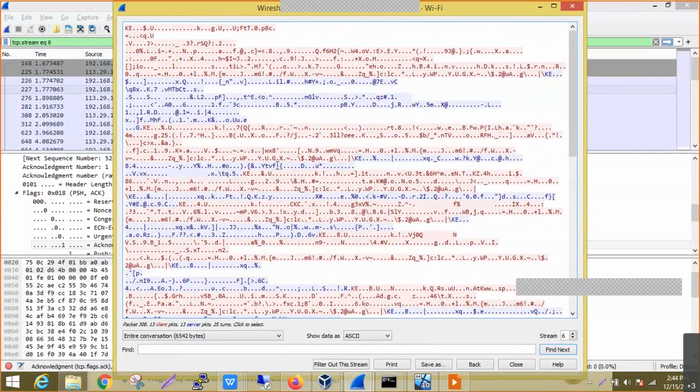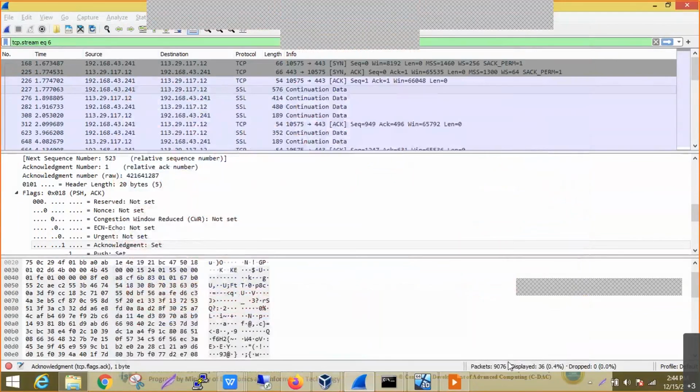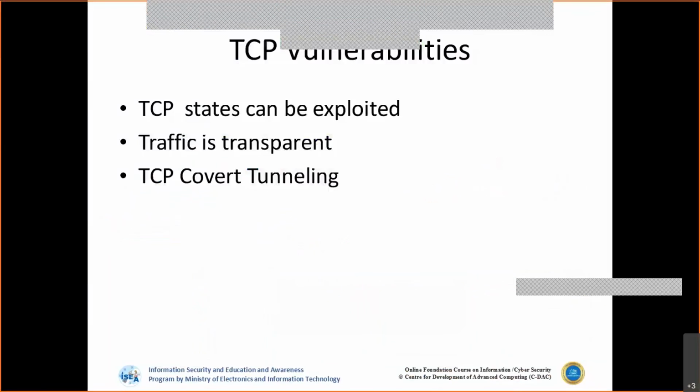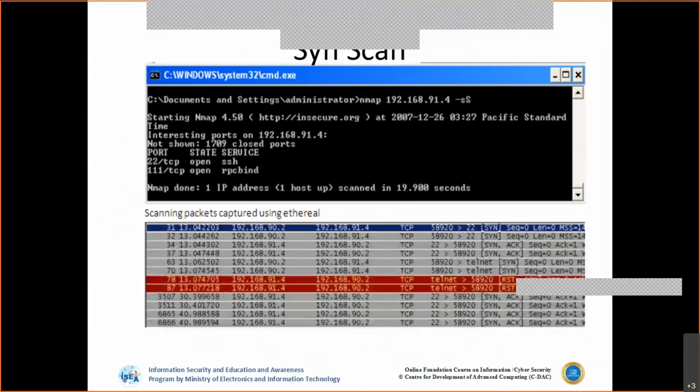But let's say if it is a clear text protocol like telnet or any kind of protocol, then it is very easy for packet capturing to easily see the data that is contained inside the packet, because it is a clear text protocol. So that is where we cannot avoid these kinds of vulnerabilities that are associated.